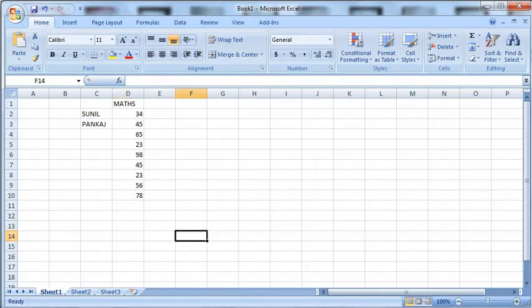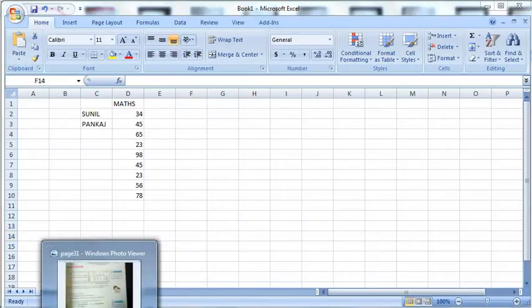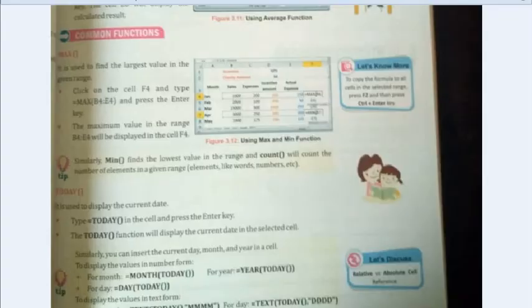So this is the count function: max, min, count. We have seen the maximum function, the minimum function, and the count function also. Now next is the today function.